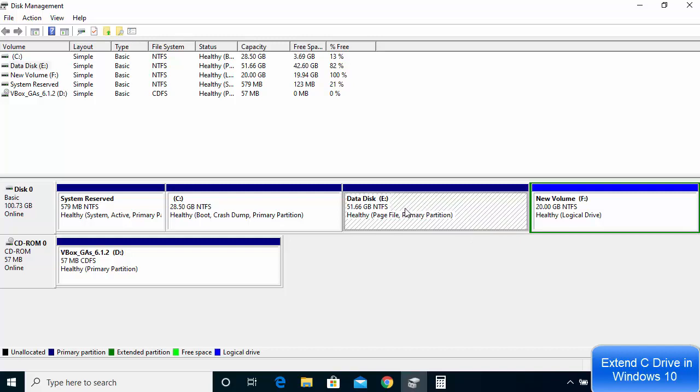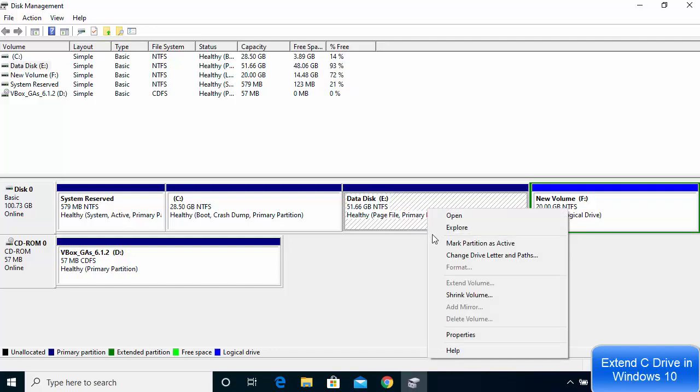So make sure that before proceeding you have backed up all the data which is there in the E drive to your F drive or whatever drive name you have. Now what you can do is you can just right click on your E drive and you will see format option here and delete volume option here.